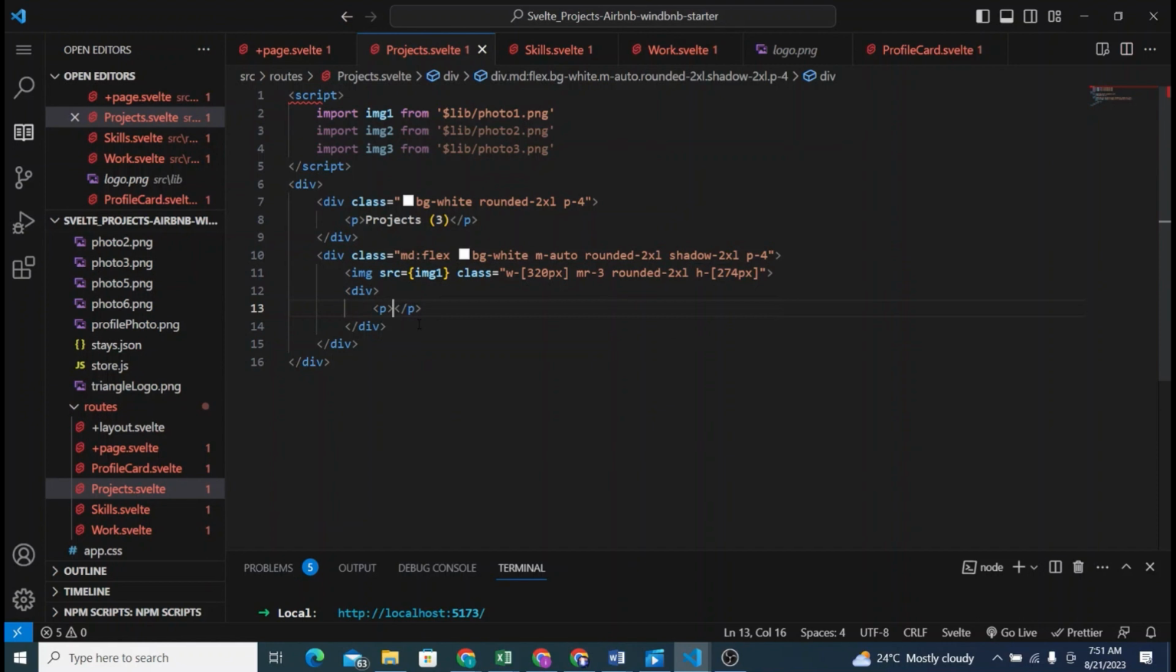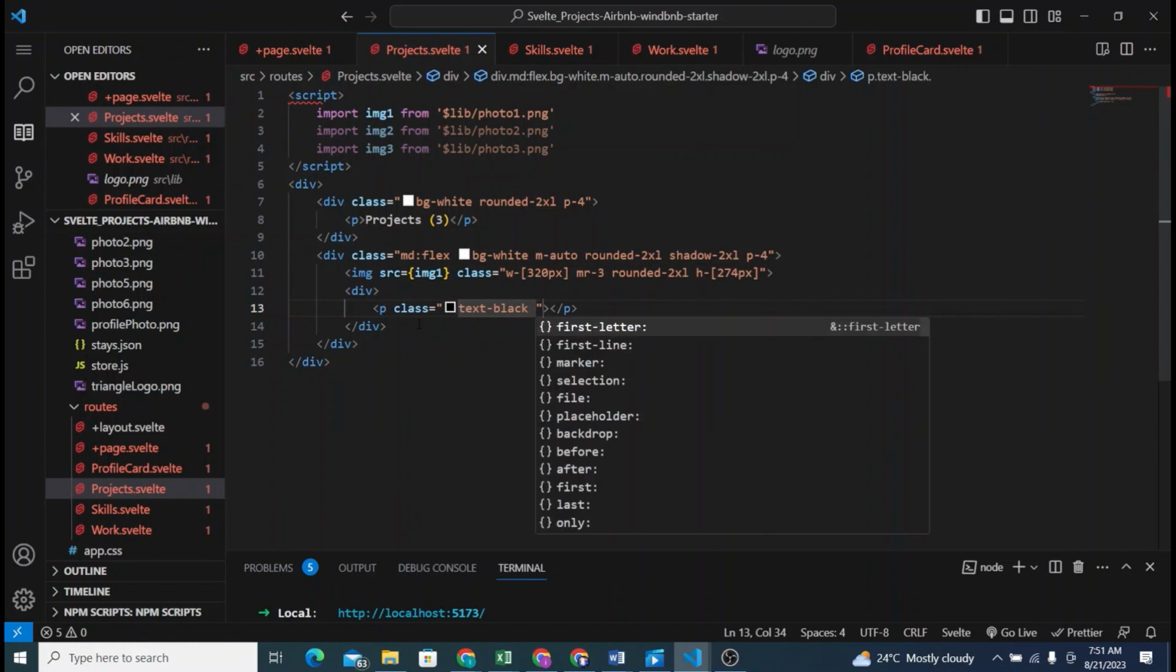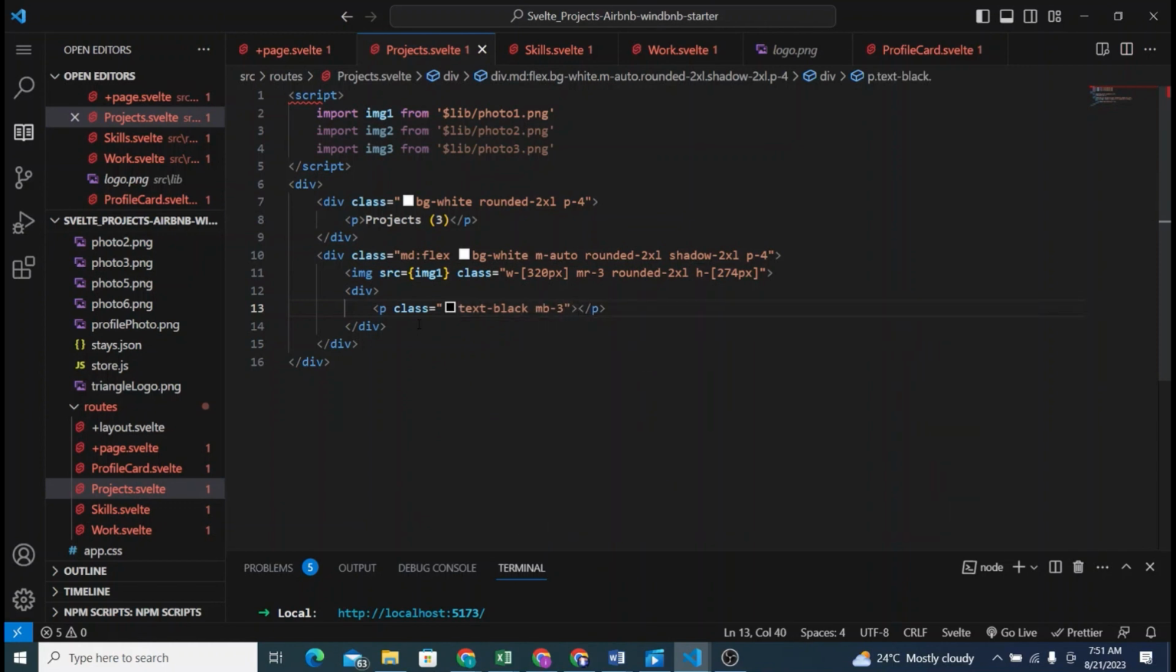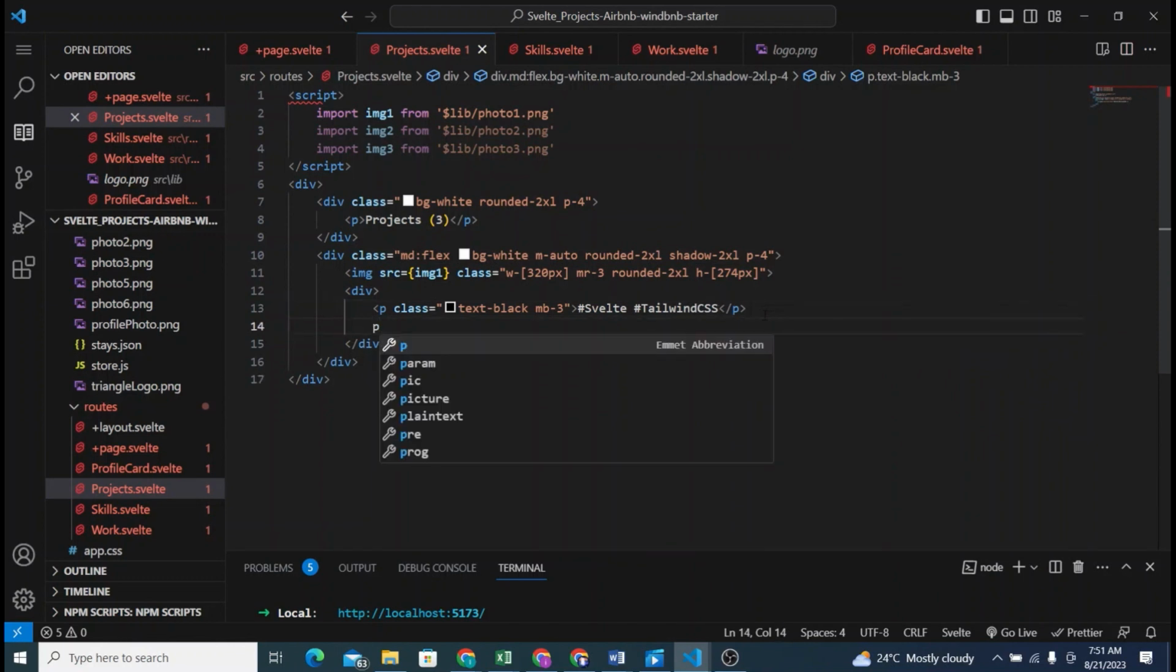P tag. The first one we're gonna do, I'm gonna give it a class of text black for black text. We're gonna give this MB3, margin bottom 3. Hashtag svelte, hashtag TailwindCSS. Next one is going to be text. This is going to be the heading of whatever the project was.